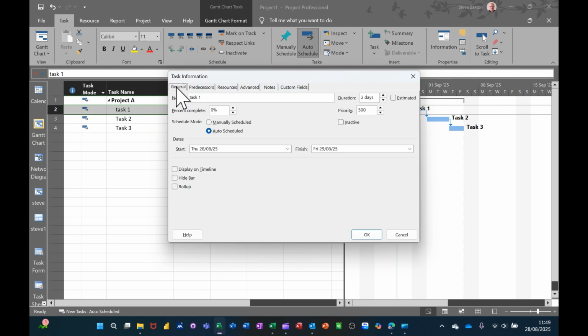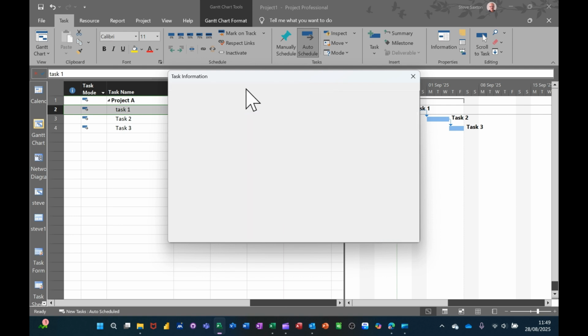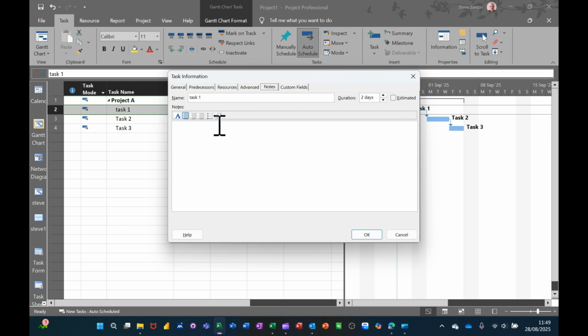you get these tabs: general, which is just general information about this task; predecessors, if you've got any predecessors, which I haven't on that one; resources, no resources allocated; the advanced features, lots of features on there; and then notes. So this is where you can do two types of embedding. You can embed a document that actually sits inside here as a copy of a document, or you can embed a document and link it so it's updated outside of project, but you will see the updated version in project. So it's like a shortcut to it.